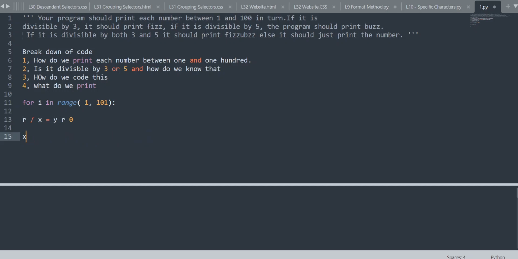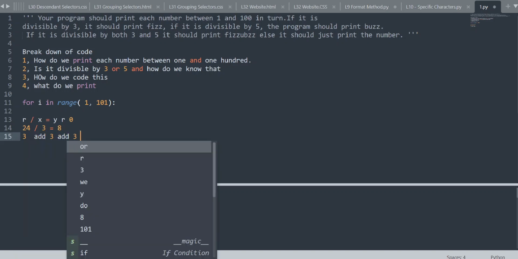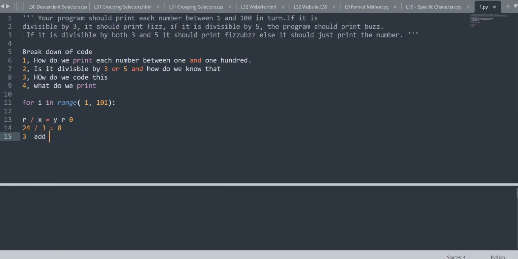And just to make things less complicated, 24 divided by 3 is 8. That means 3 added 8 times will give us 24, right? Or 24 divided by 3 is 8, remainder 0. So basically, to find out whether our number i is a multiple of 3 or 5, we see if it gives us a remainder of 0. And to do this, we use the modulo function, or the percentage sign.